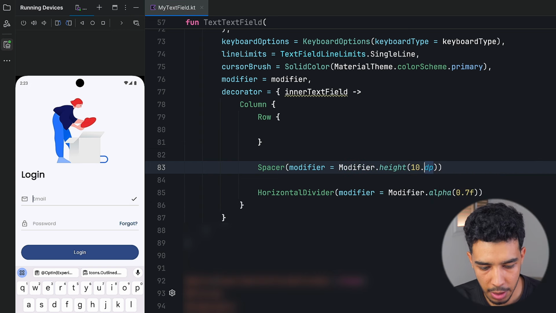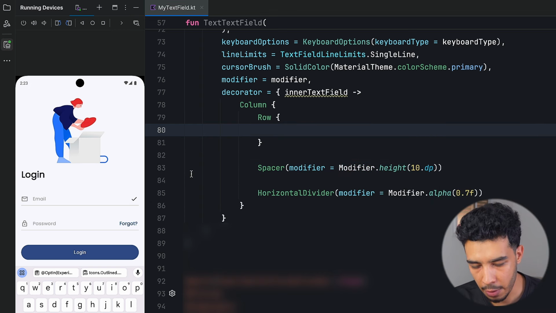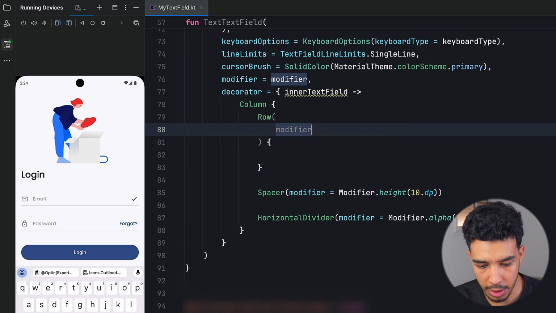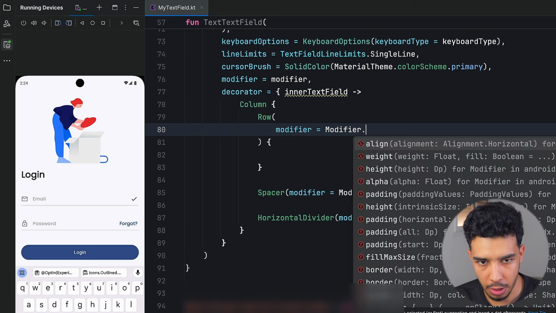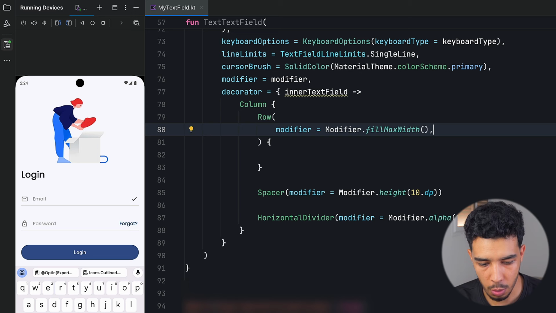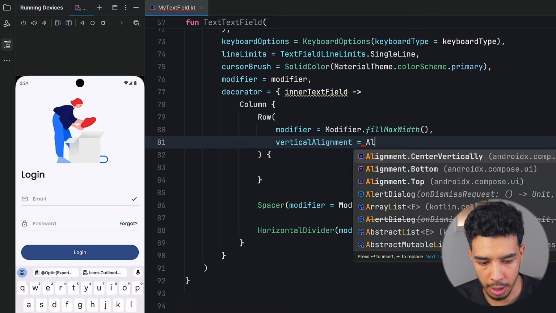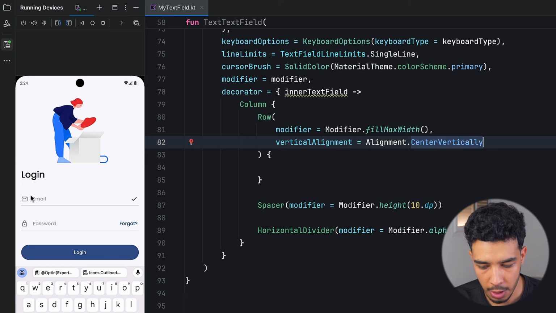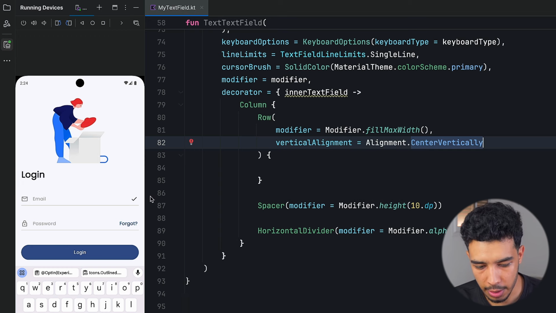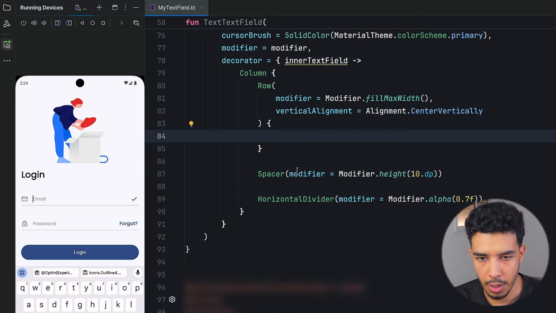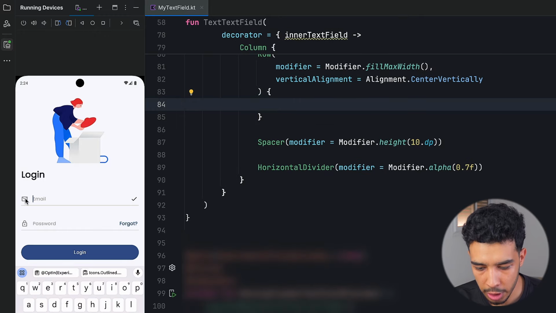Import dp maybe, yes. Now inside this row, we'll have everything. This row first will take a modifier dot fill max width. That's important to fill the max width. And then the vertical alignment is going to be alignment dot center vertically to have all the stuff aligned vertically, okay?